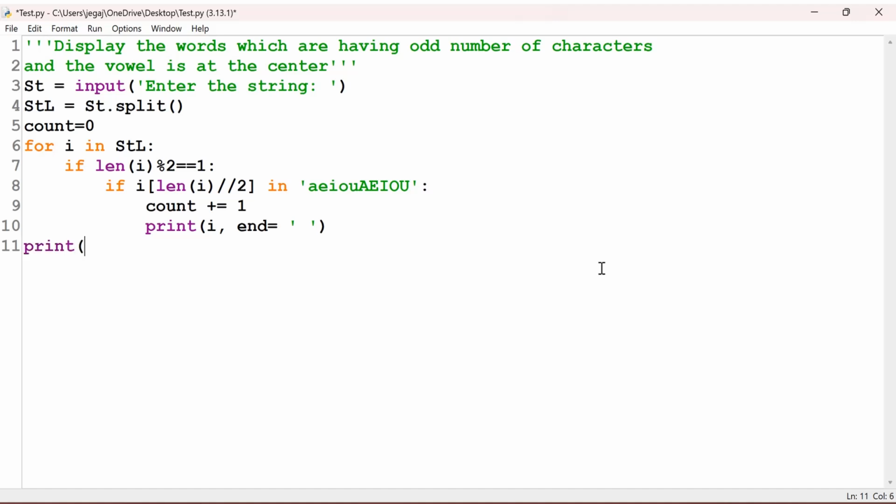So coming out of the for loop, we will print the number of words. So print number of words, count. As we have given end equal to space, it will be printing in the same line. To break the line, I am giving a newline escape sequence, that is \n. Let us run this program.